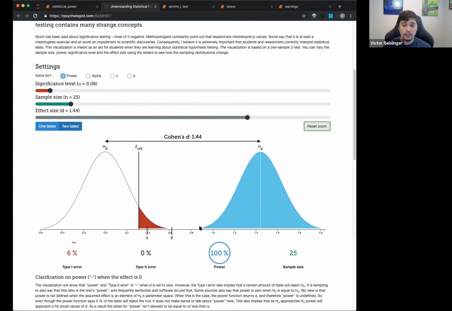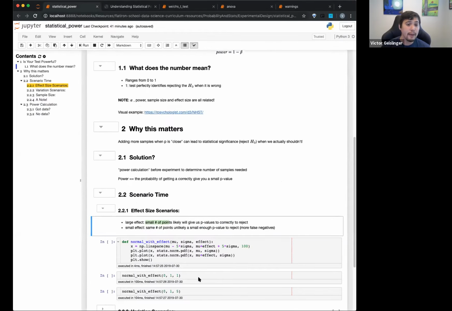So even if we get this very small part, our power is going to be very good because we're never going to get a false positive. We're not going to reject the null hypothesis when we really shouldn't have. So we have a big effect, and you're like, cool, this is easy. It doesn't really matter what I do. Our power is really strong.